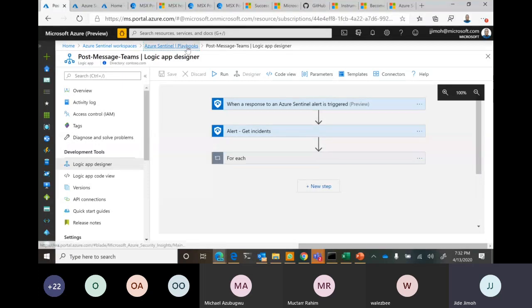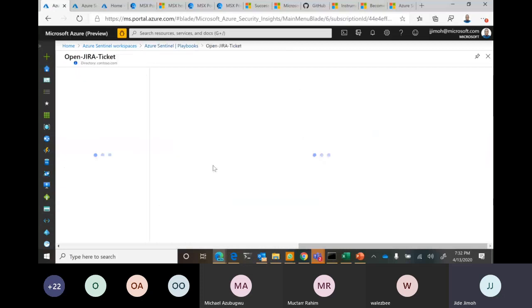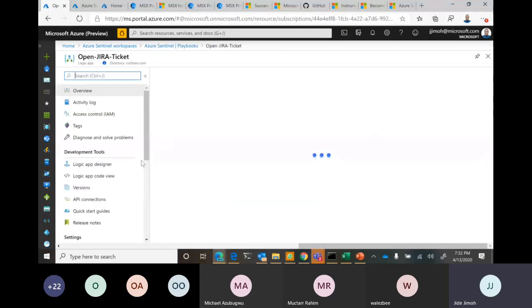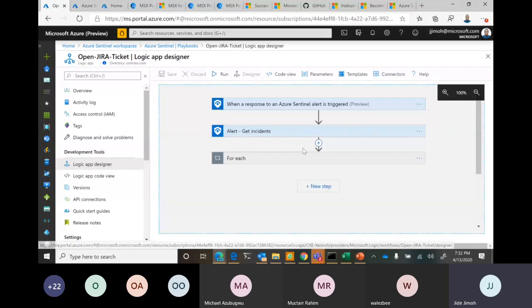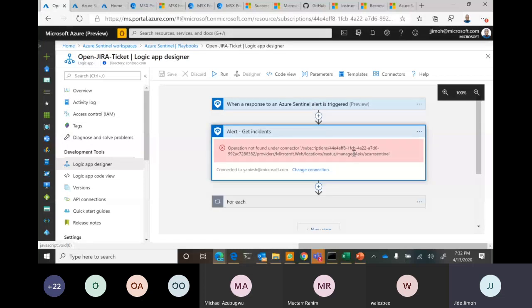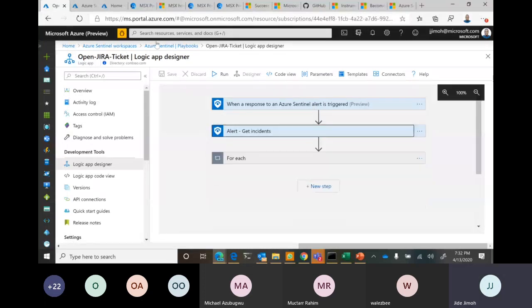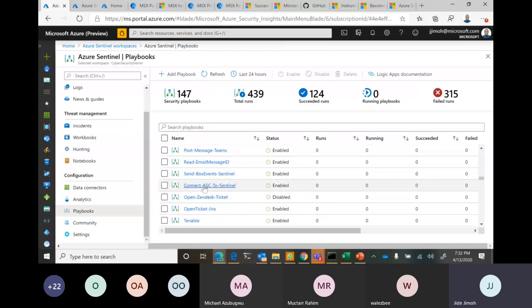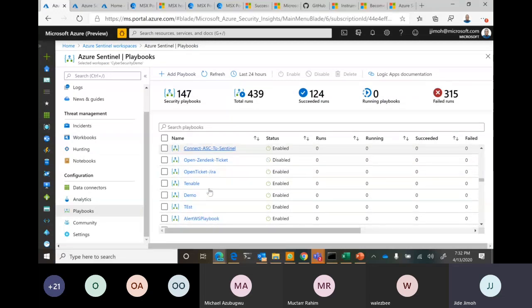So you can post to Snow Jira Ticket for the guys that use Jira, for the guys that use ServiceNow. Also, you can post to this. When the response is added, alerts, get this. Okay, it looks like I don't have access to this subscription where this playbook was coming from. You can send open ticket in Jira, set open Zendesk for the guys that use Zendesk for the IT management, read email messages, post to Teams.